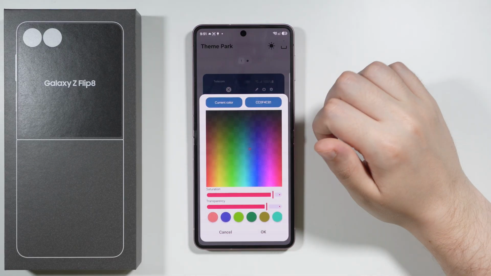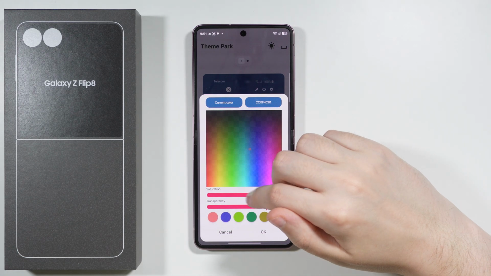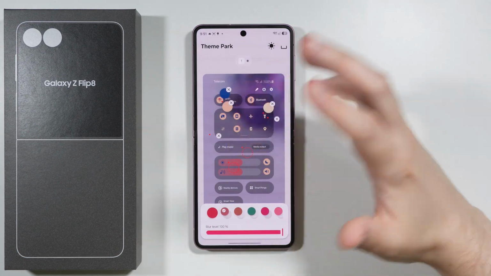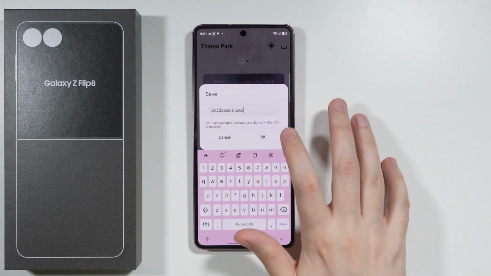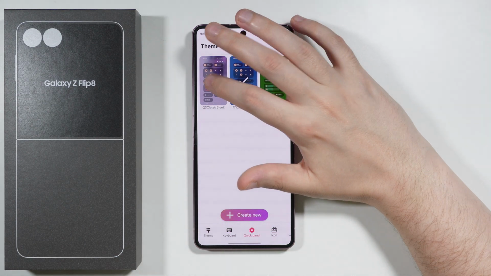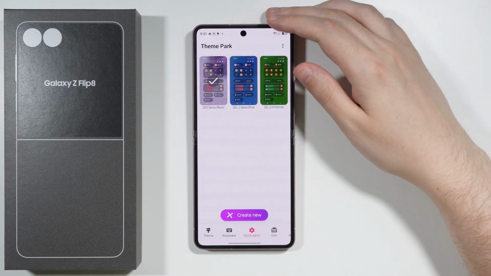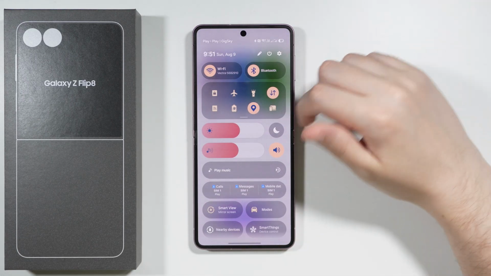So if you want to, you can customize them a little bit, and let's say I can adjust the transparency, so I can make the background completely transparent if I want to, and then we can just change the name a little bit, so then we can use it. So let's say I'm going to apply this one, and there we go. Now it looks like this.